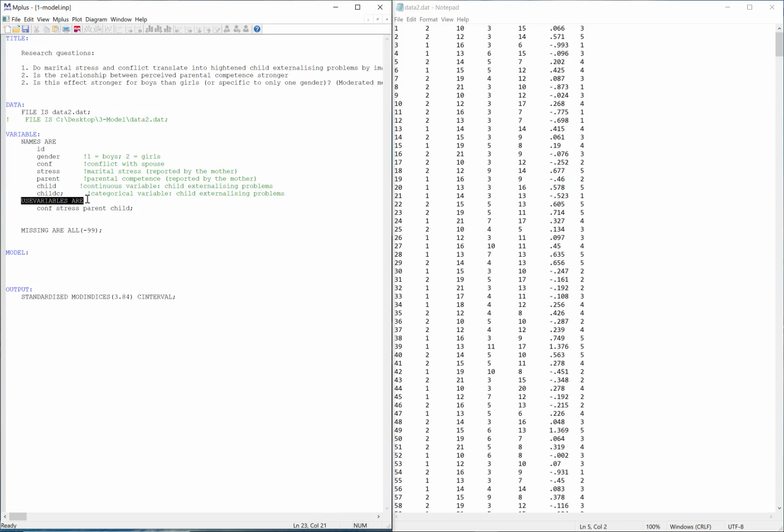Underneath this section, where you have now identified which column in your data file represents which construct, you have the use variables section. This is where you tell Mplus which variables you are selecting from your dataset to use in the current model. So in this case, I have selected conflict, stress, perceived parenting competence, and child externalizing problems. I have not selected ID, gender, or the categorical version of child externalizing problems.